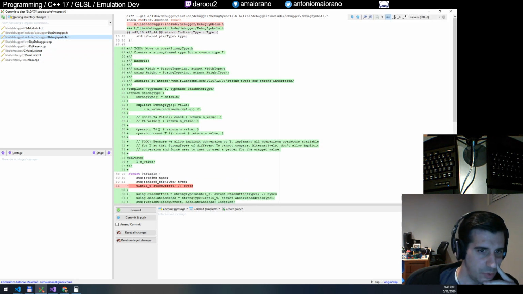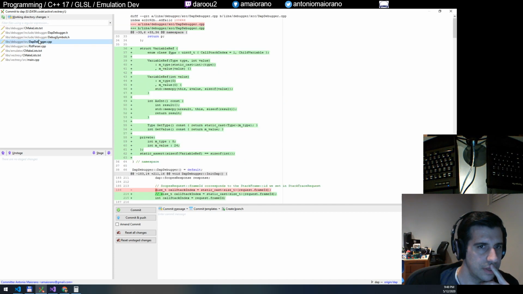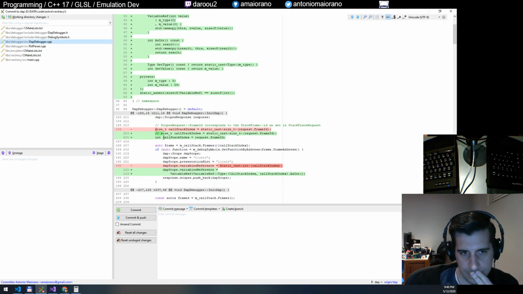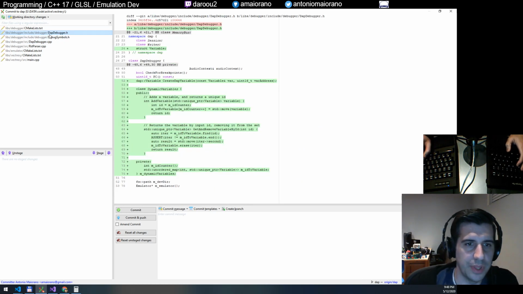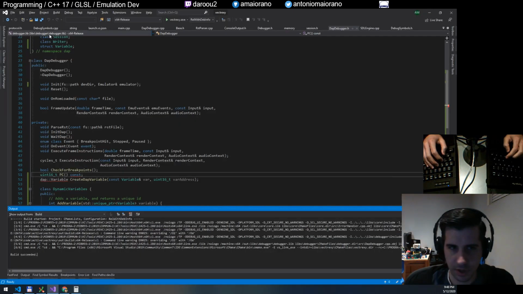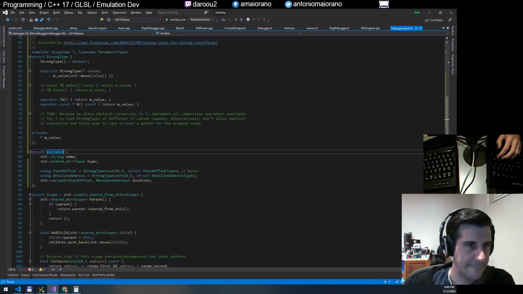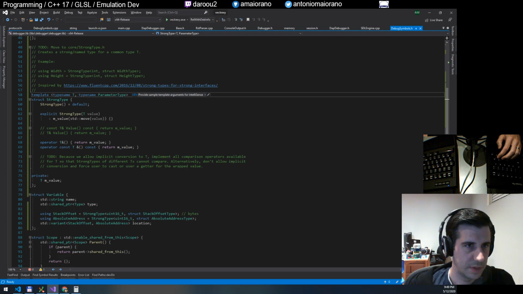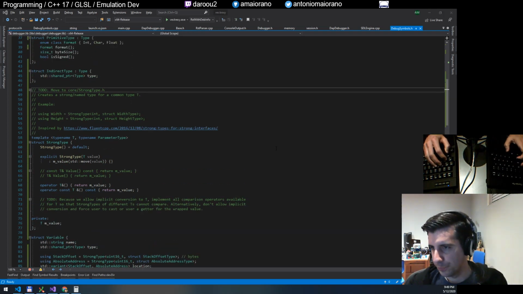Oh yes, I wanted to move this to core. Okay, so let me start doing that. First things first, we're going to go into debug symbols. Move to core strong type. So let's do that.